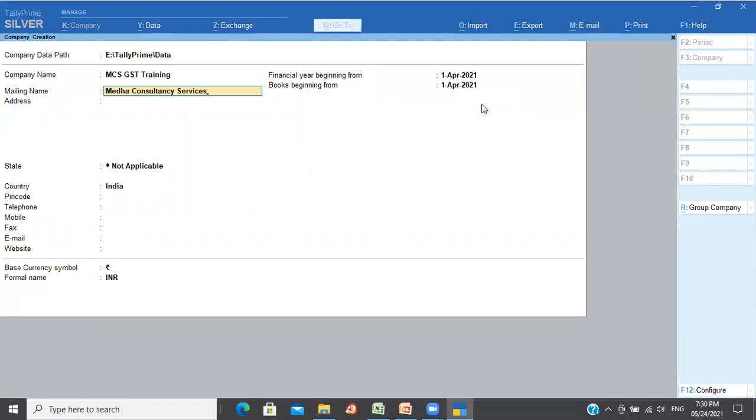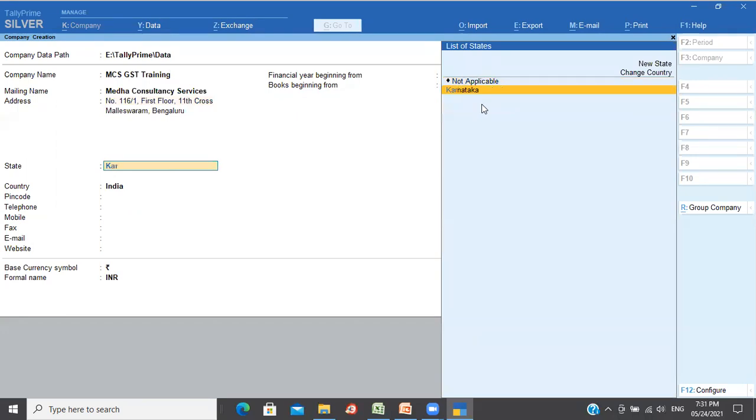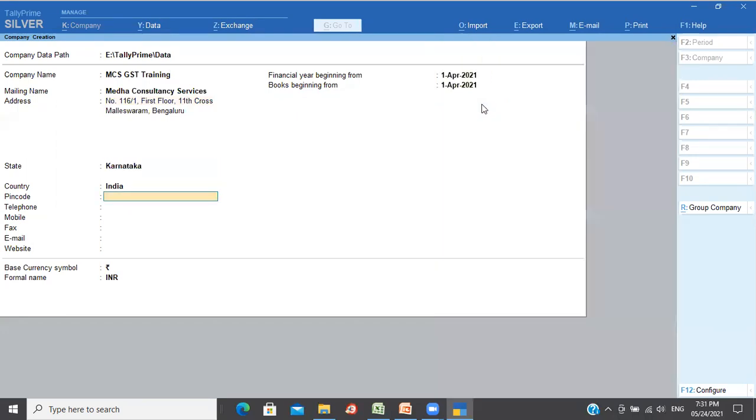See, as you enable GST, a lot of things will become mandatory for you, like address, state, various things. Give the actual address, because this is what gets printed on your invoice, reports and everything. Number 116/1, first floor, 11 cross, Malleshwaram, Bengaluru, Karnataka. State, select the state. Then pin code, give the pin code. Telephone number, again this is optional. Anyhow, I'm updating it.